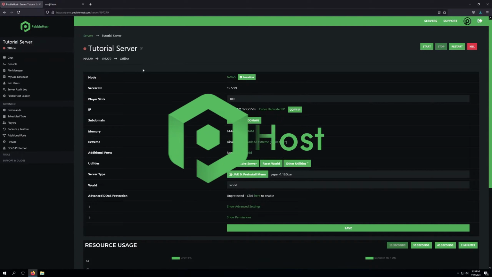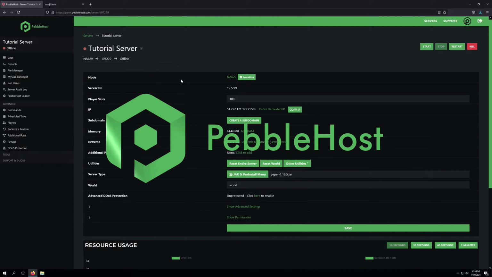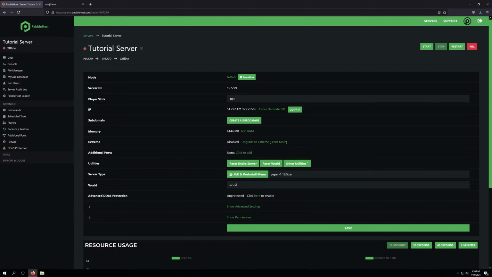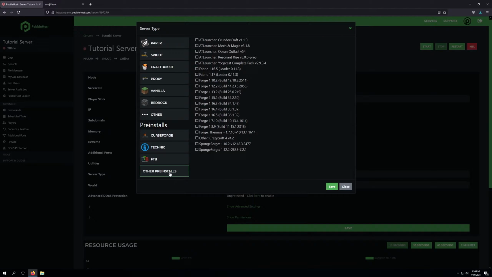Today we'll be taking a look at how to install Fabric onto your Minecraft server. As you can see, I've logged into the server panel, and I'm currently on a 6GB premium server. Now, if I wanted to, I could use the Jar and Pre-install menu, and then go to Other Pre-installs, and then select a version of Fabric from either Fabric 1.17, which is the latest, or Fabric 1.16.5.